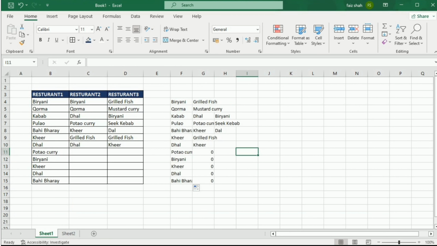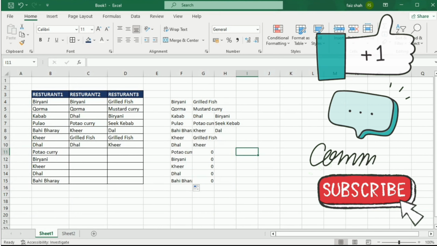And that wraps up. The UNIQUE function is a fantastic tool for extracting unique values from your data, enabling you to streamline your analysis and eliminate duplicate information. We hope you found this tutorial helpful and that it adds a valuable tool to your Excel toolkit.